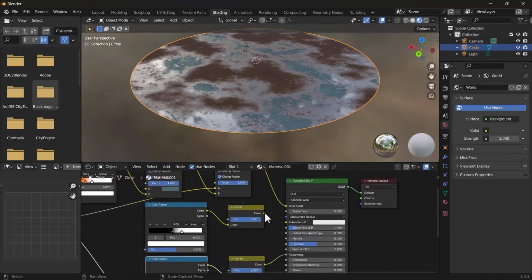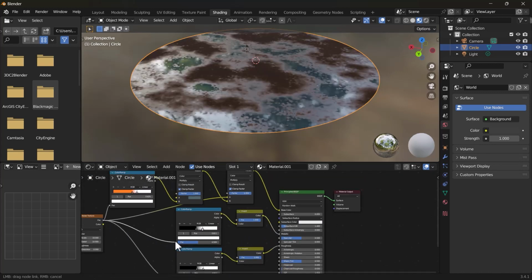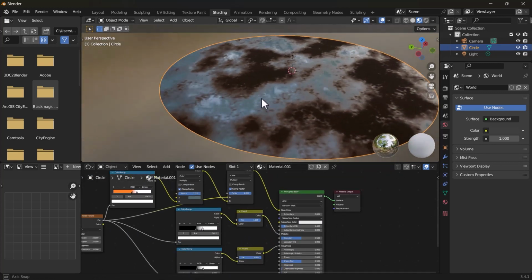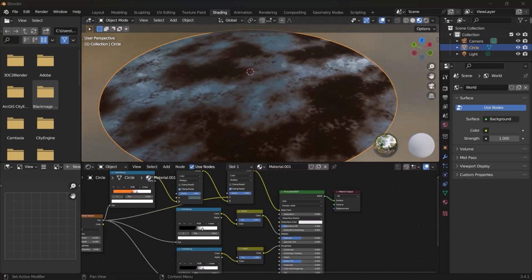This will add more realism to our water as well as ground. And don't forget to connect the noise texture to the color ramp. Okay, our scene is already looking pretty good, but not quite convincing because it's looking so plain, and we do want to add some bump to it.